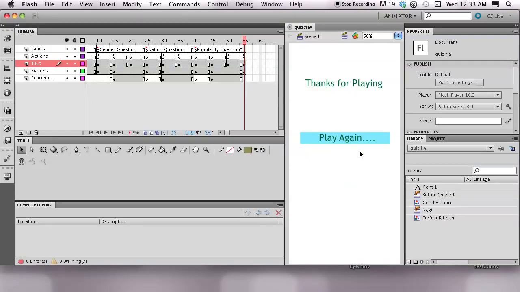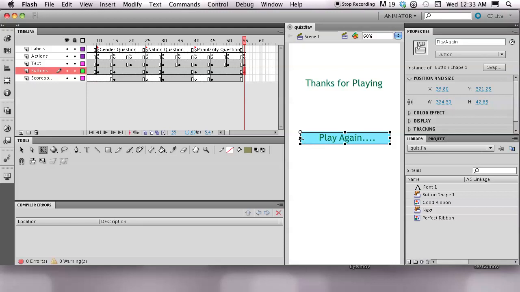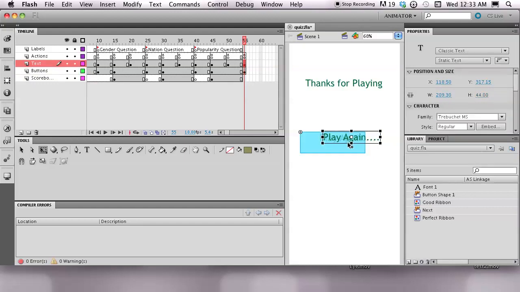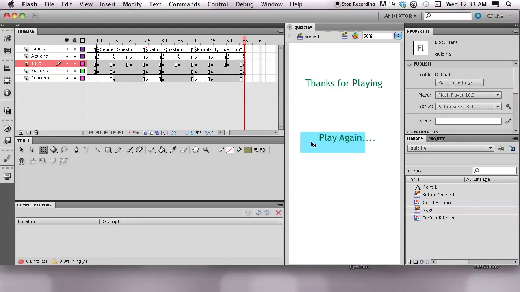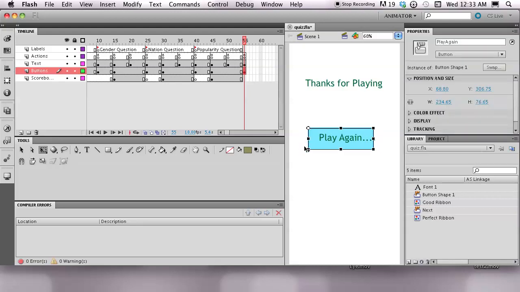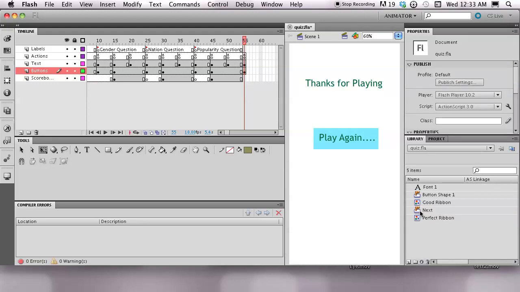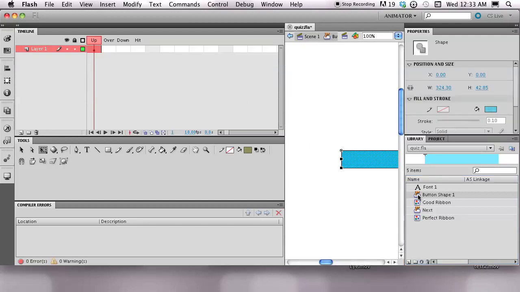Another thing I've wanted to do for a while with this button is to actually explain the buttons, and I'm going to change the shape of this one a little bit with my Q free transform tool. I'm going to make it a little bit more square. I'll just arrow it into place. But if you go down here to your library and get that button shape, double click on it so you can edit that.